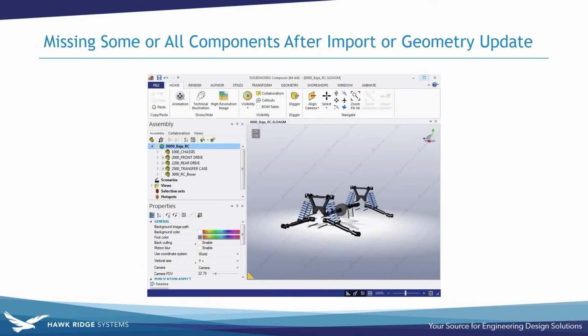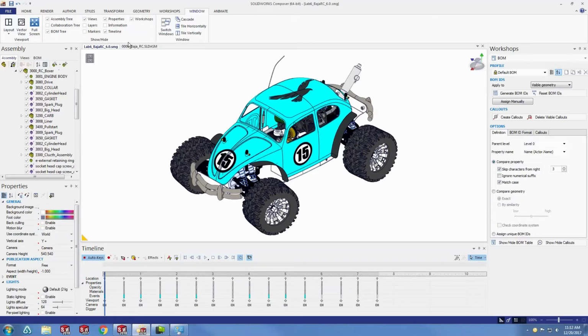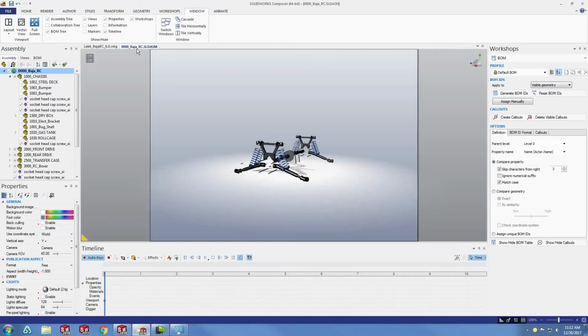The most common Composer issue we receive in technical support is due to missing components, parts, subassemblies after opening a SOLIDWORKS assembly file. Now if we switch to our Composer here, I have opened this file in this state. As we can see here, this is characterized by serious missing components. We are missing the vast majority of this assembly. You can see them still in the assembly tree here on the left.